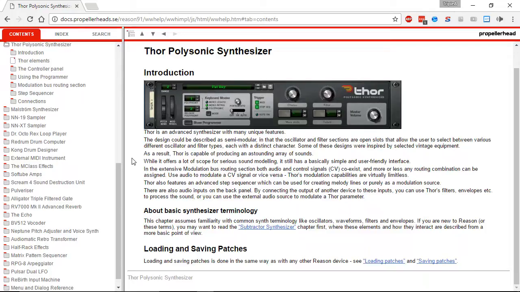In the extensive modulation bus routing section, both audio and control signals (CV) coexist, and more or less any routing combination can be assigned. Use audio to modulate a CV value or vice versa. Thor's modulation capabilities are virtually limitless. Thor also features an advanced step sequencer, which can be used for creating melody lines or purely as a modulation source. There are also audio inputs on the back panel. By connecting the audio output of another device to these inputs, you can use Thor's filters and envelopes to process sound, or you can use external audio to modulate a Thor parameter. And it expects you to know about subtractor synthesis and so on.